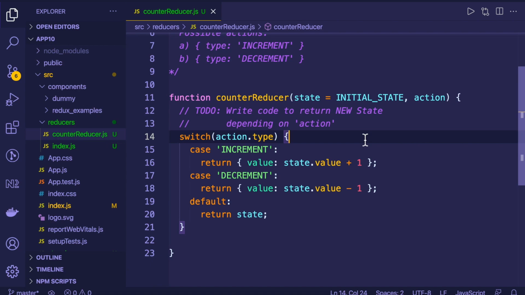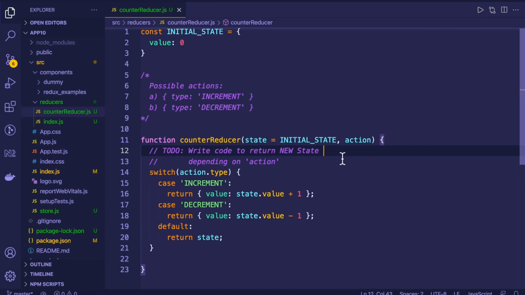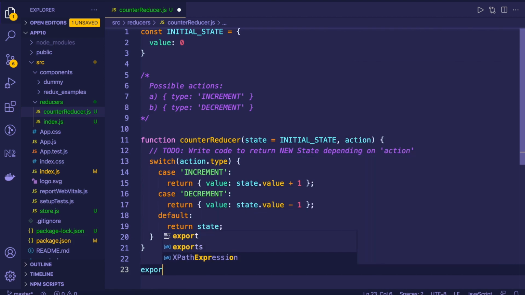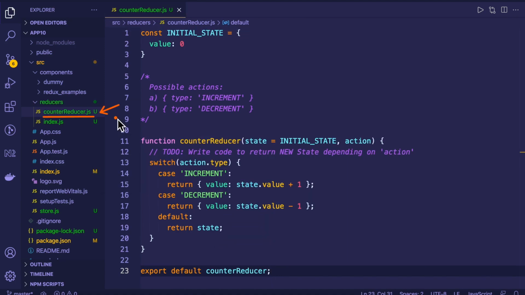Let me decrease the font size just a little bit, and I'll bring this comment onto one line like this. And let us export this reducer now. So I'm going to type export default counterReducer. So our counter reducer is now ready. Now we can add it to the Redux store.